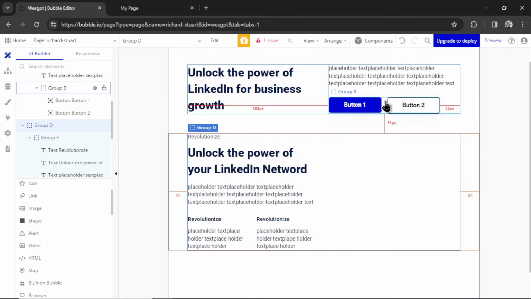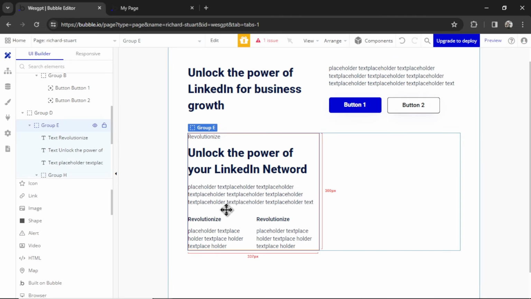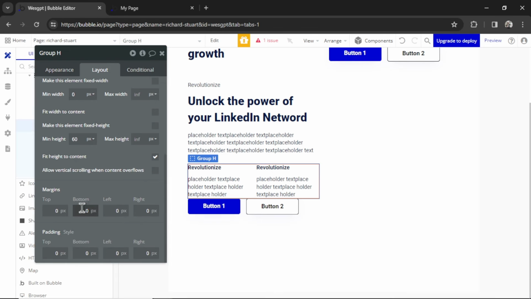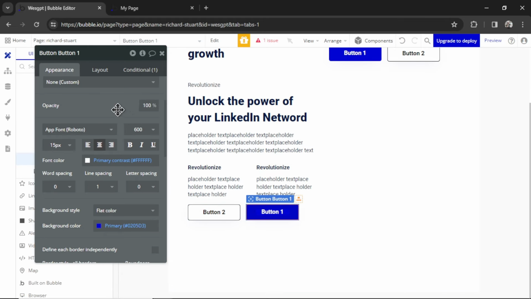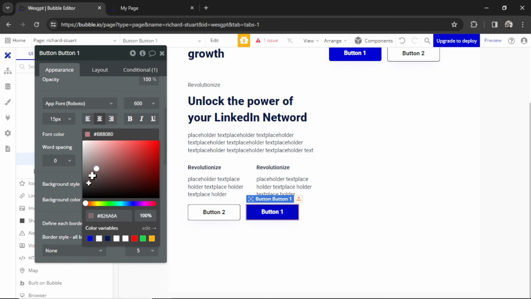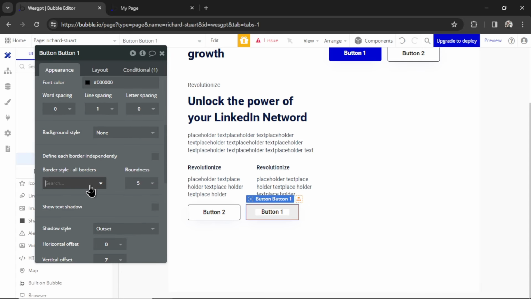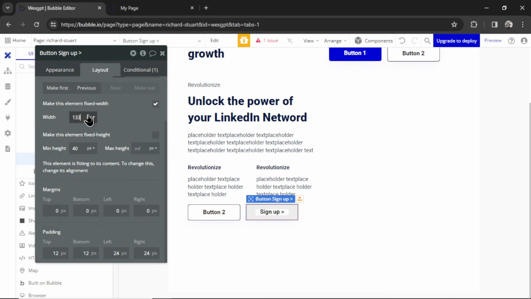That reminds me a lot of this element up here. So I'm going to click on it, copy it, click inside the group, paste it in. We are going to add a margin below this as well. I'm going to move that button to the right and we're just going to make it look like text. So let's make the font color black, the background style nothing, no borders. And then I'm going to write sign up arrow. We can even shrink this width a bit and remove some of the padding.